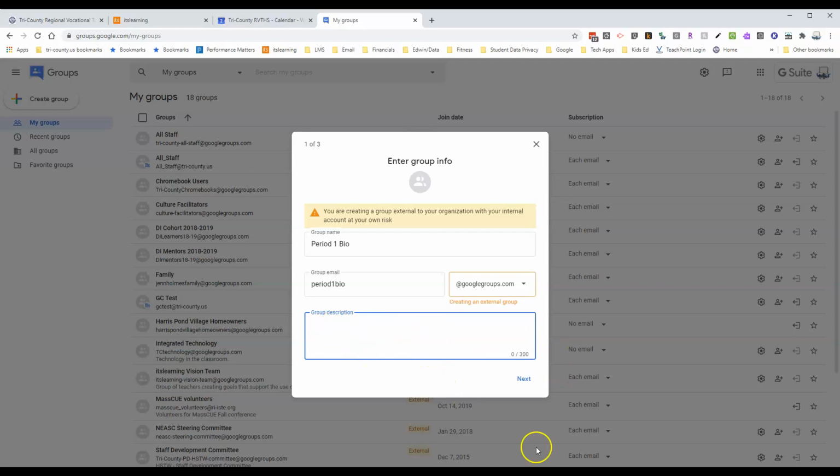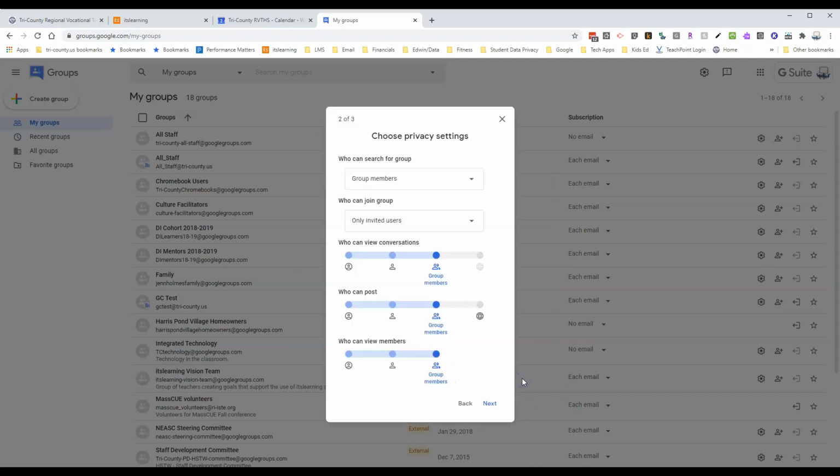And you don't need to enter a description. I'm going to choose Next. I'm going to say only invited users can join, and only group members can see inside the group. Since you're only going to be using this to share files and folders, you can choose group owners for all of these.